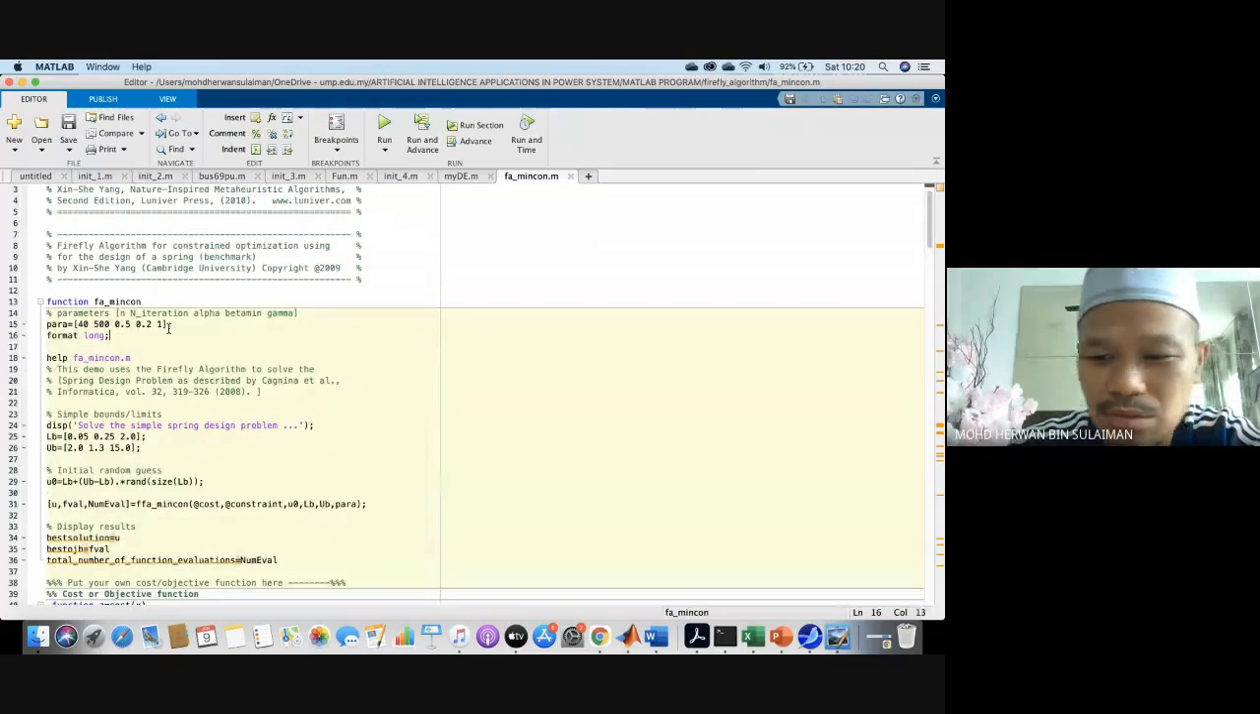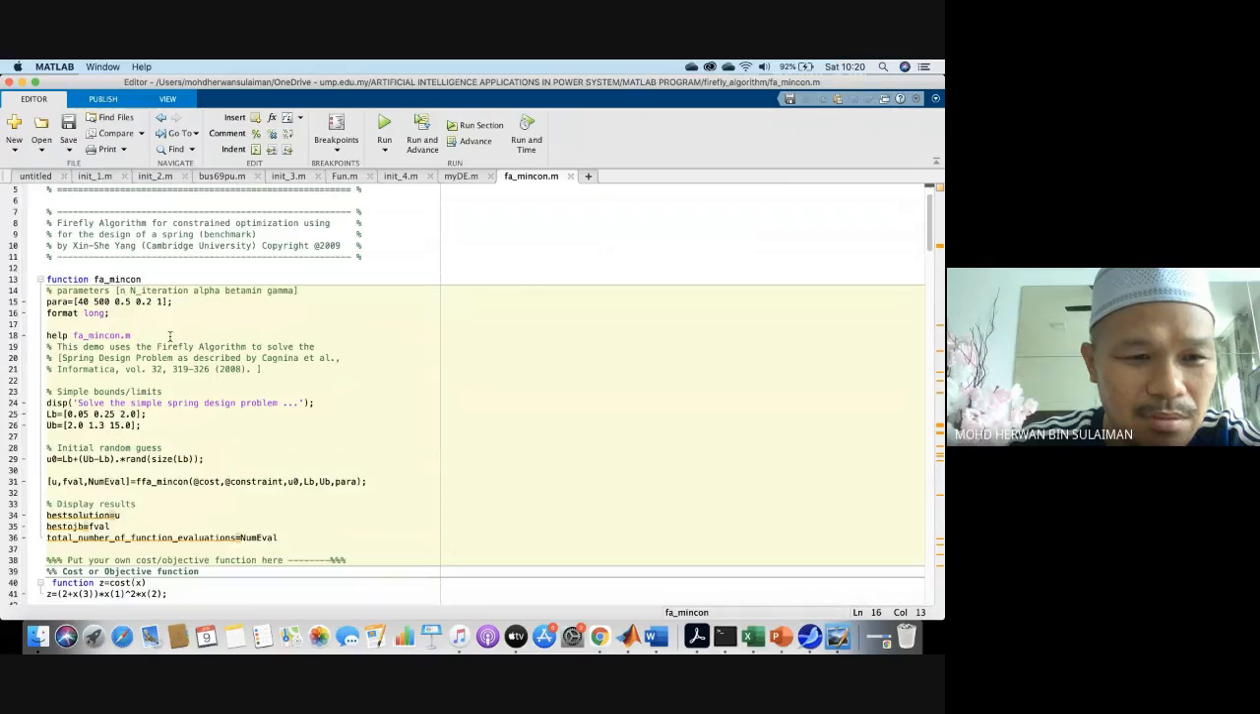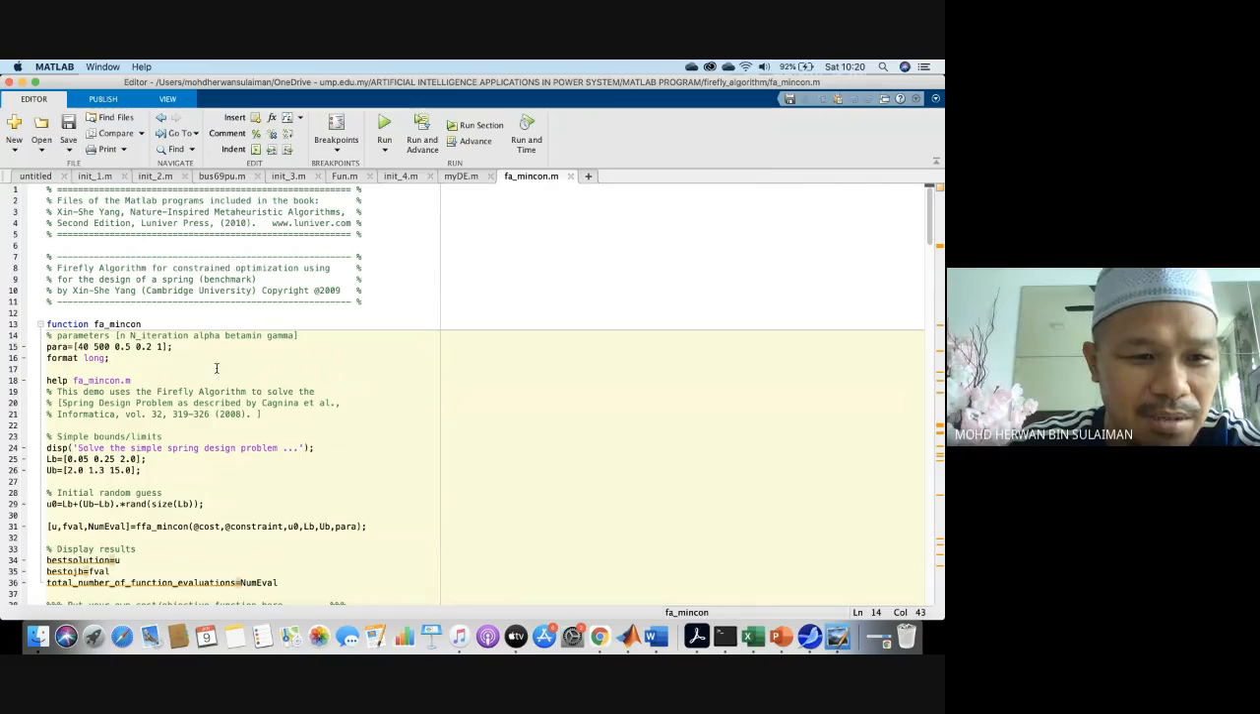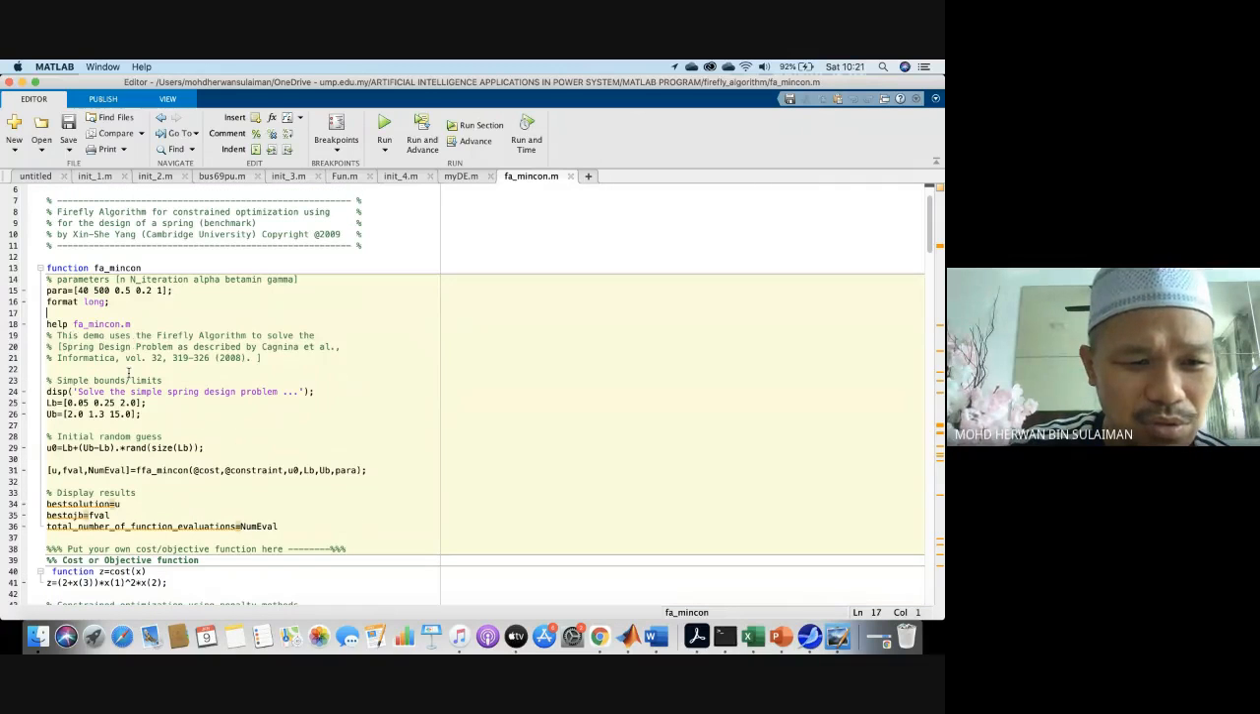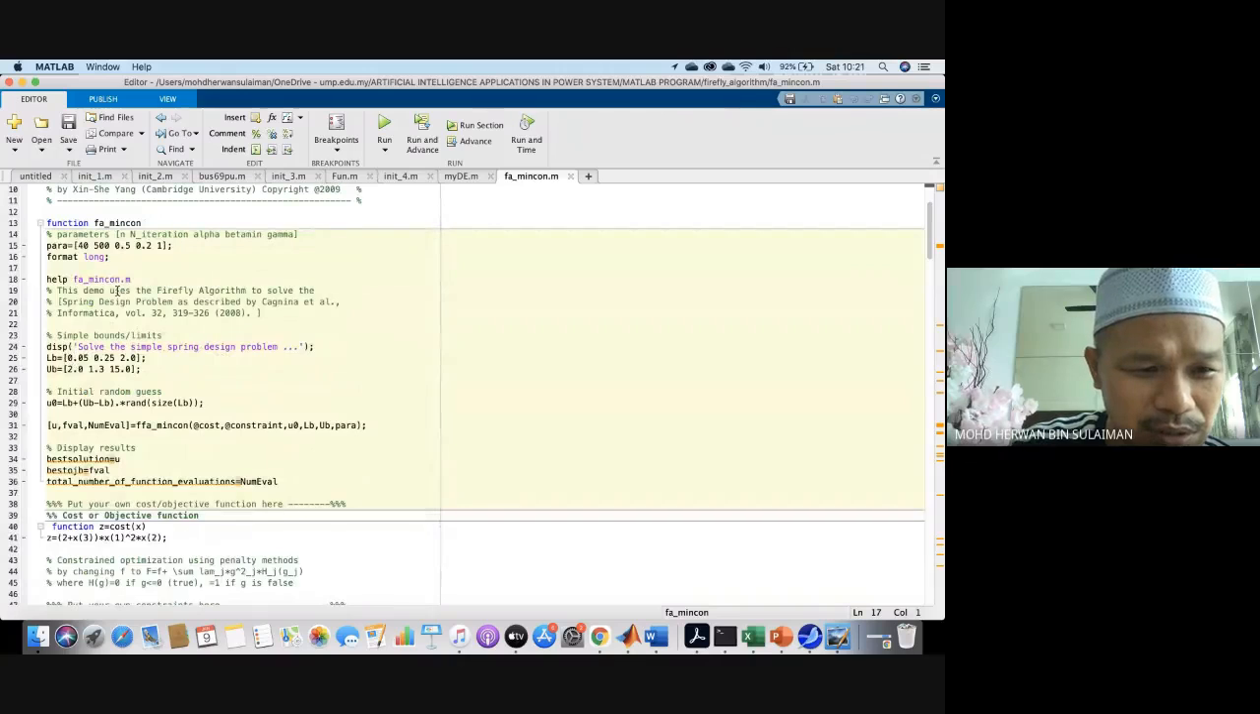Let's say I never know how to use the Firefly, but you can identify what you can use. This one is your parameters, meaning n is your number of population, and iteration is 500. Alpha, beta min, and gamma are the variables of Firefly. So don't change them. You just want to use the program to solve the problem. So you no need to change this, but you can change these values.